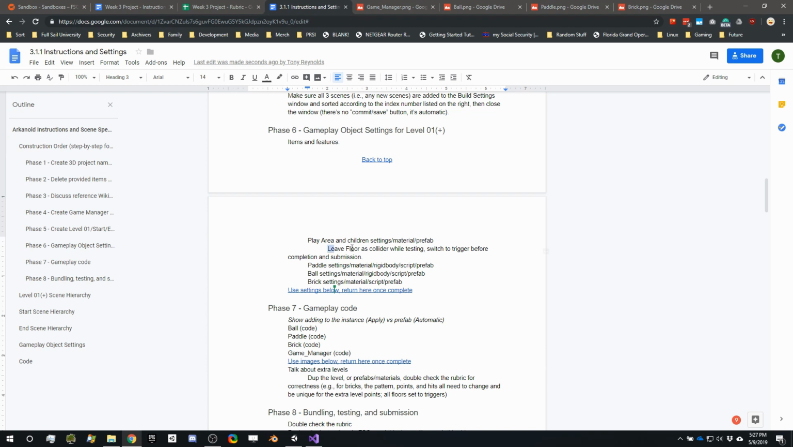We are currently leaving the floor as a collider. We will come back later to change it to a trigger for completion and submission. We have the paddle. It has all of its settings. It has its material, the rigid body, the script, and we turned it into a prefab. We have the ball with all of its custom settings, material, the rigid body, the script, and it's been turned into a prefab.